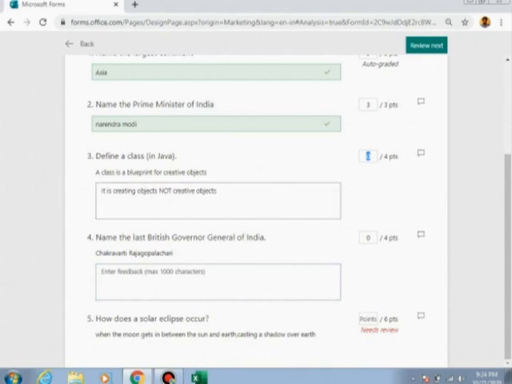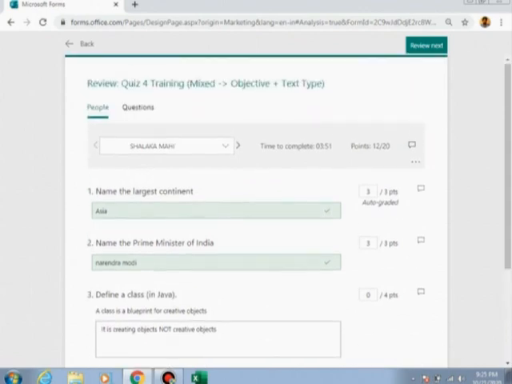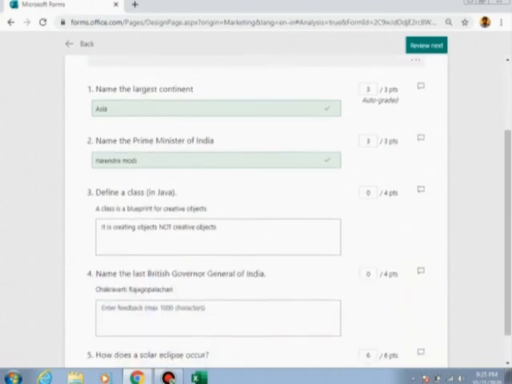Similarly, name the last British Governor General of India. This can't be British. I have given a 0 score. How does a solar eclipse occur? When the moon gets in between the sun and earth, casting a shadow over earth. Fine, I can say that it deserves a 6 point score. Okay, you have seen now that I have corrected each question one after the other for one student.